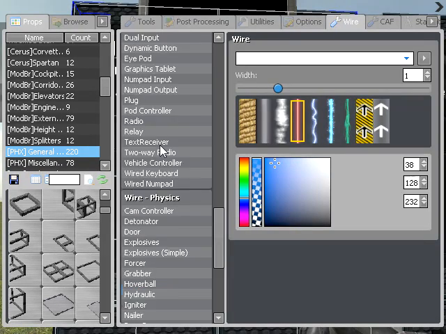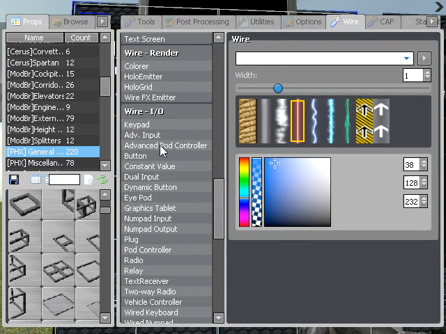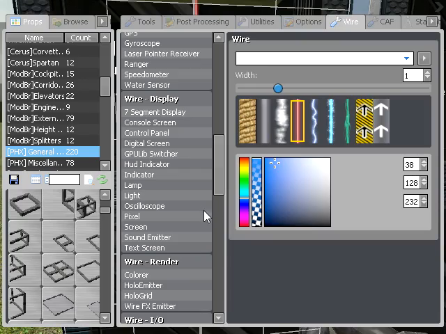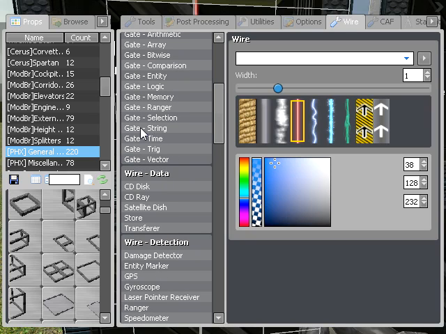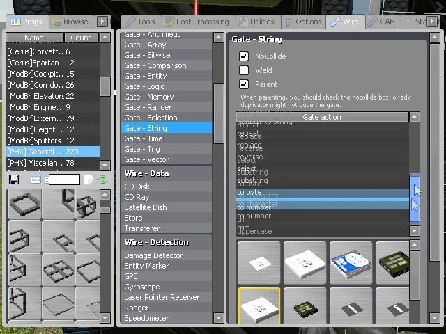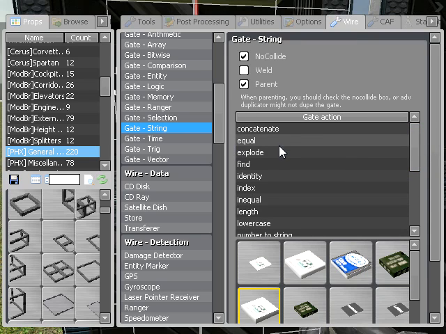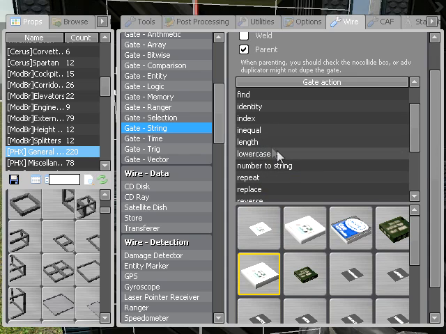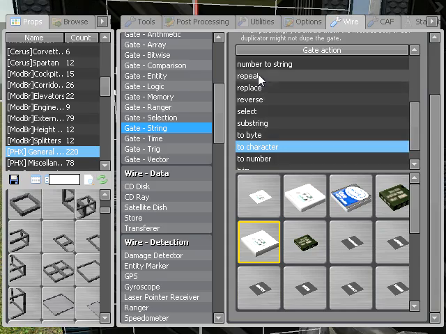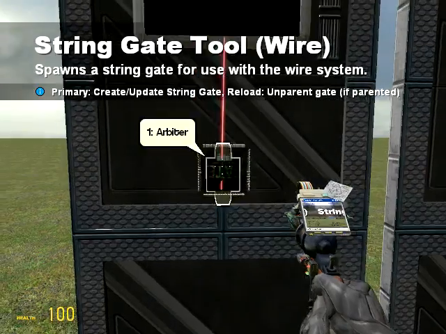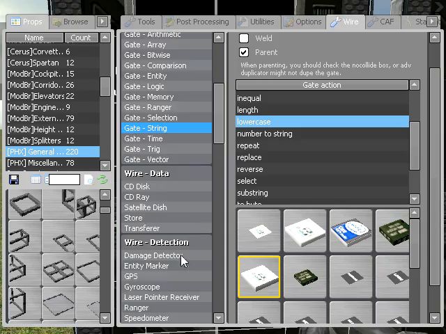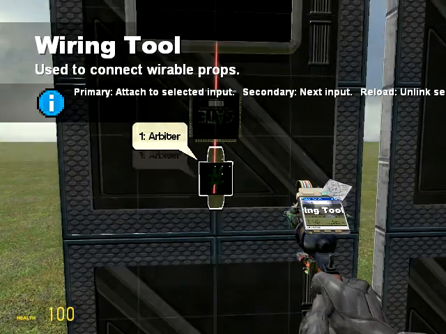Now, besides this, it's not just that I can spawn a constant value of strings. There's actually a gate selection for strings, and these do things to the value, like find the length of the word, repeat it, turn it all lowercase. If I demonstrate the lowercase one, I just stick that in the middle, although I put a capital A on Arbiter, as you can see on the screen there.